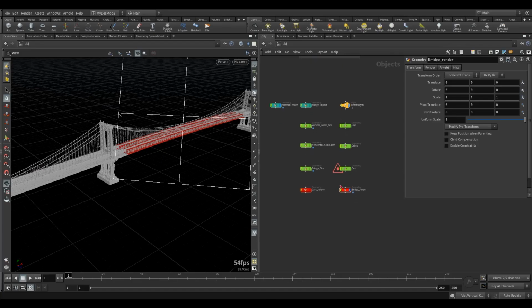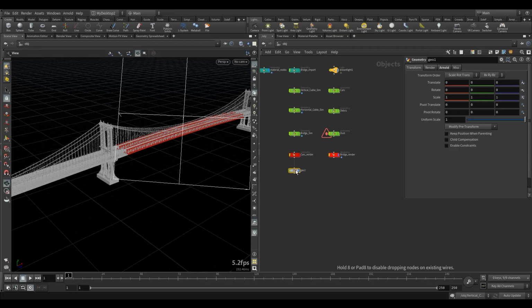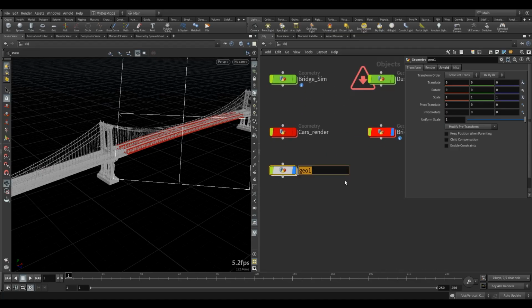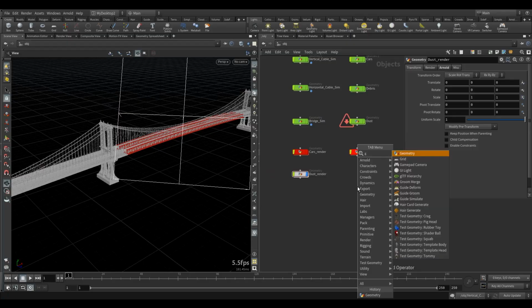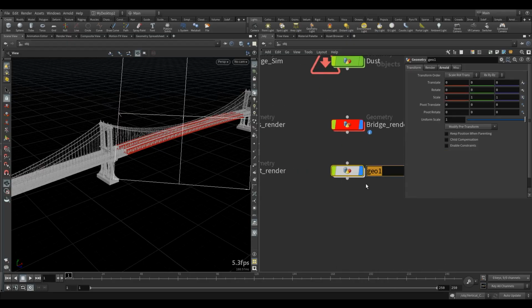So let's bring in the dust and the debris into their own render nodes as well. So another two. I'm going to call this one dust render. Kind of annoys me that I don't have a capital letter there. Doesn't really matter. And another one, which will be debris.